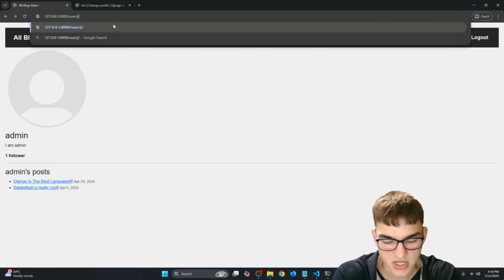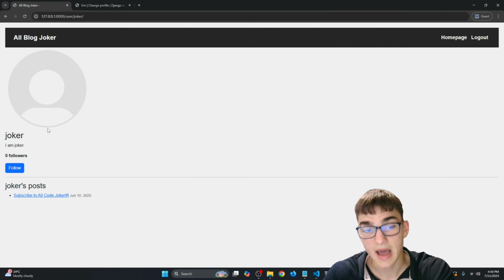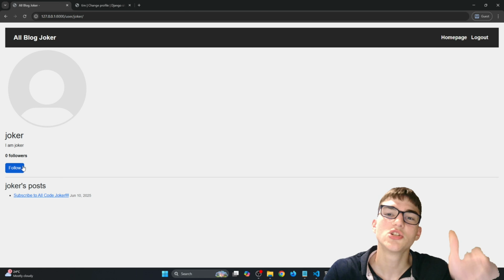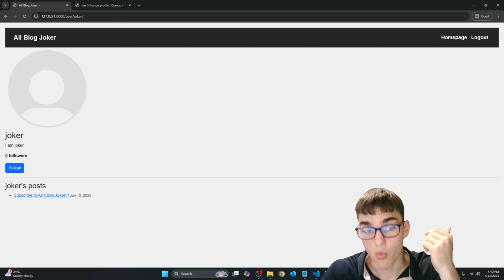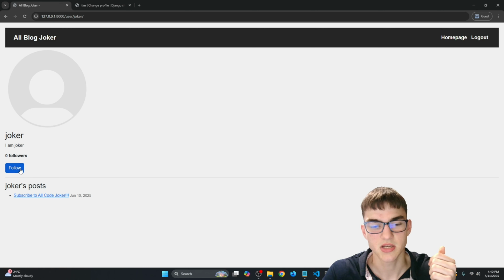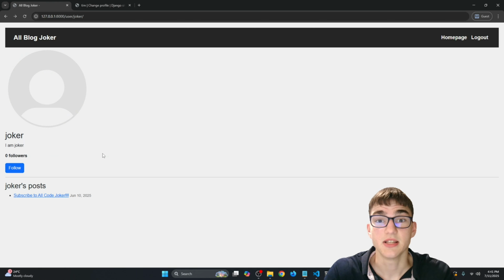So now let's check actually Joker's profile, and now we can actually see the follow button, and if we click right here it should actually be 1 follower and also unfollow button displayed right here. And that's right, so we can click and unclick that and we can see that it actually works.